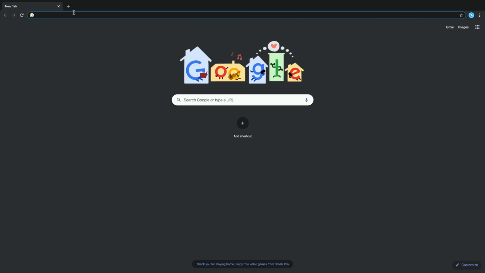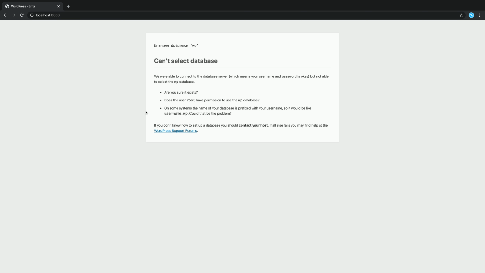And if we navigate to localhost port 8000 in our browser, we can see this error message that WordPress can't find the WP database that we configured in our WordPress settings file. And that's because we've essentially created a brand new MySQL install when we built the container, so we need to create that WP database for WordPress to use. We can fix that real quick by executing a regular old MySQL create database command inside of our container.